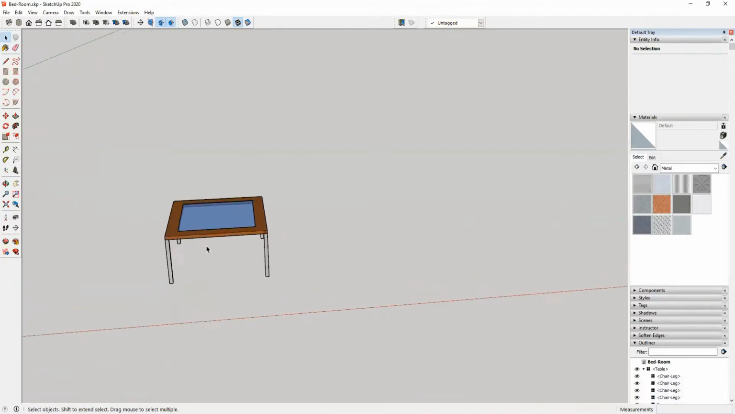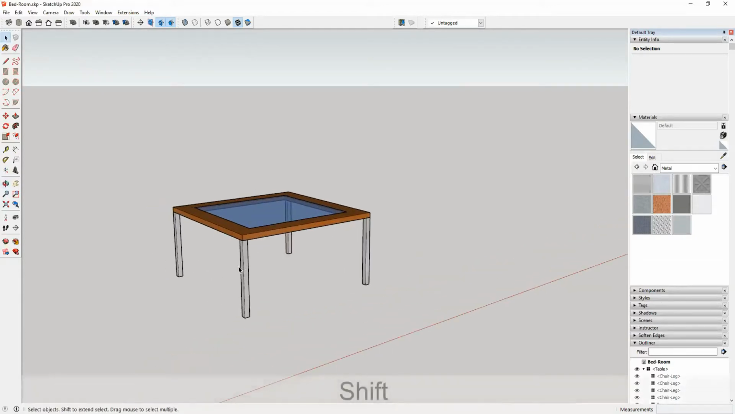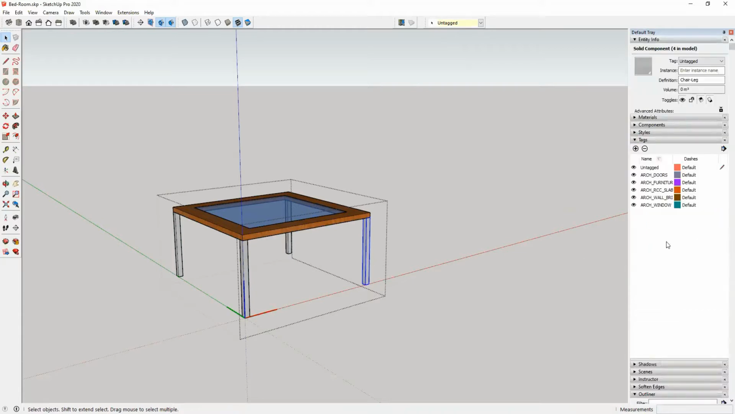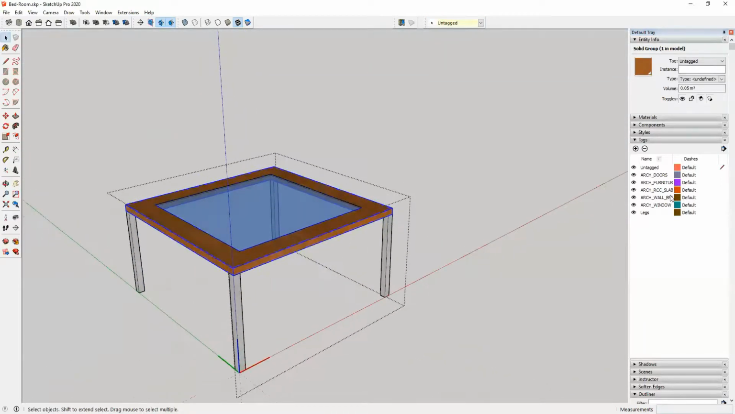Now, the same thing also applies with layers in the case of groups and components. I mean, it's not the same thing, but a similar concept will be applied. Now, if I create a few layers, just for example, I will create layers for the legs, and I'll select all the legs and put them in the legs layer.